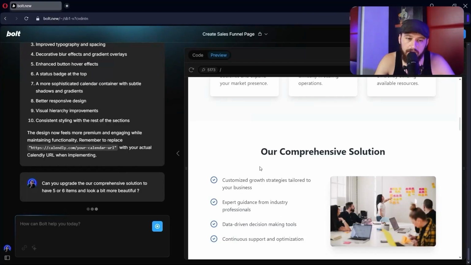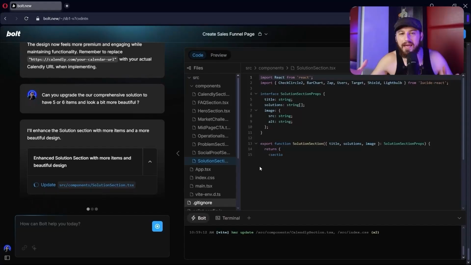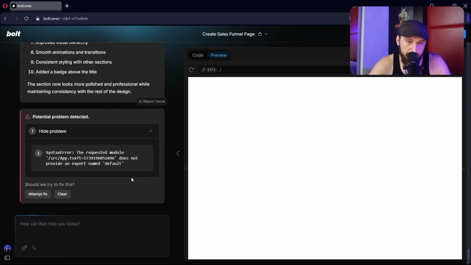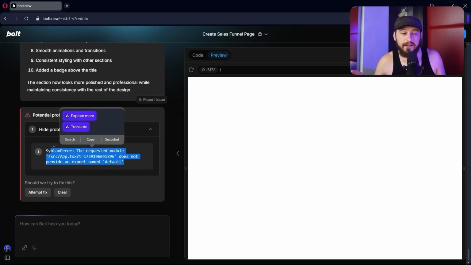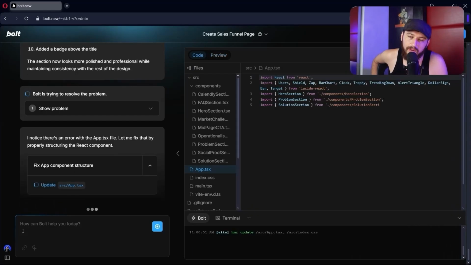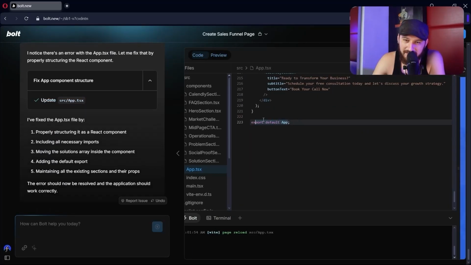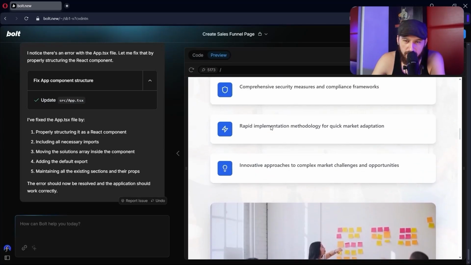Can you upgrade our comprehensive solution to have 5 or 6 items and look a bit more beautiful? Let's see what it does. All right, now it seems like we have a problem and it says there is not an export. Now I know how to fix this programmatically, but you guys probably do not. So let's go ahead and see what happens if we attempt the fix. Should be an easy fix though. It's just one line of code that they forgot to put at the end of the file. There we go. This is the line of code that was missing. Export default app. Ooh, that looks a lot better.